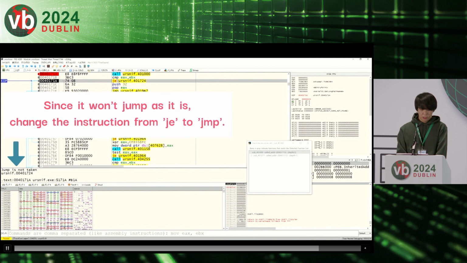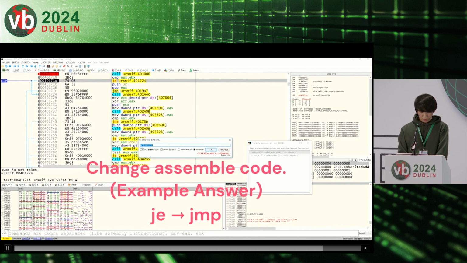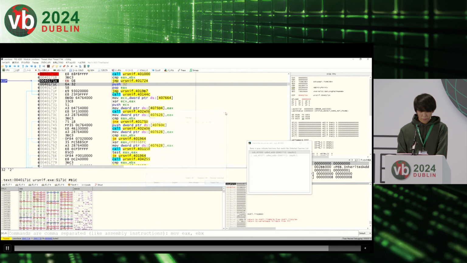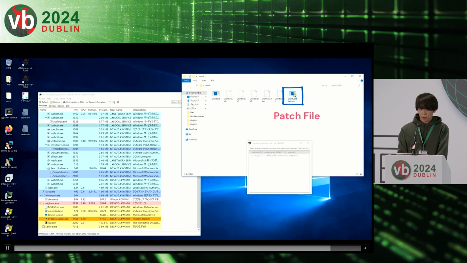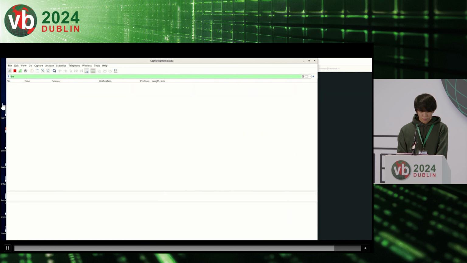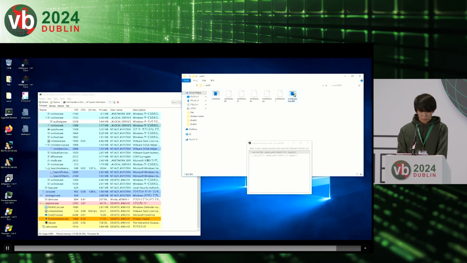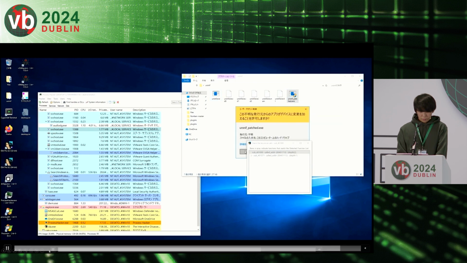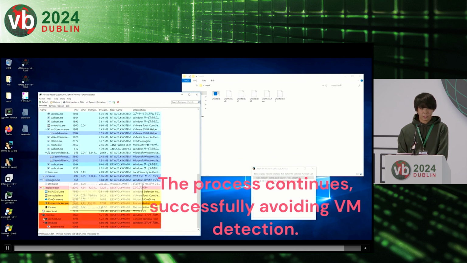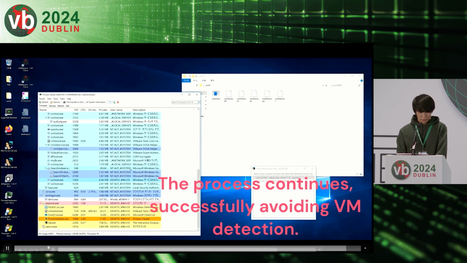Now it won't jump as it is, because this is a VMware environment. So we needed to patch. For example, change JZ to JMP. So this is a patch file. Prepare Wireshark and execute it. The process continues successfully, avoiding VM detection.